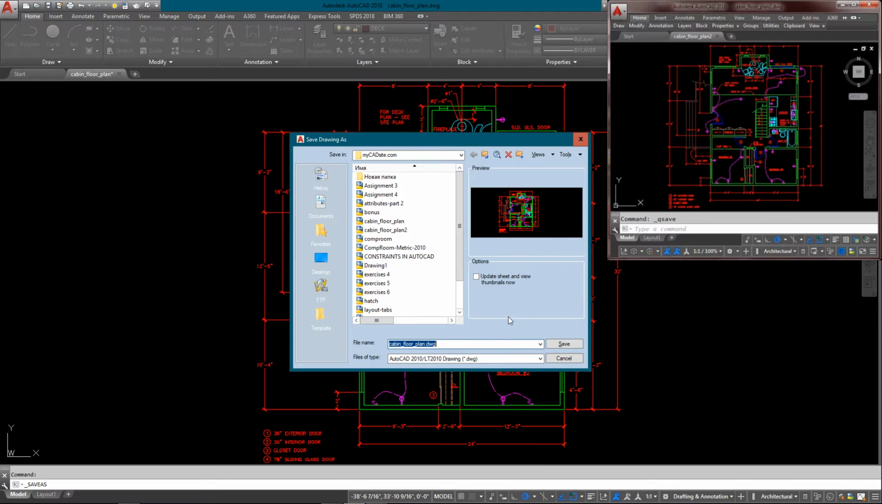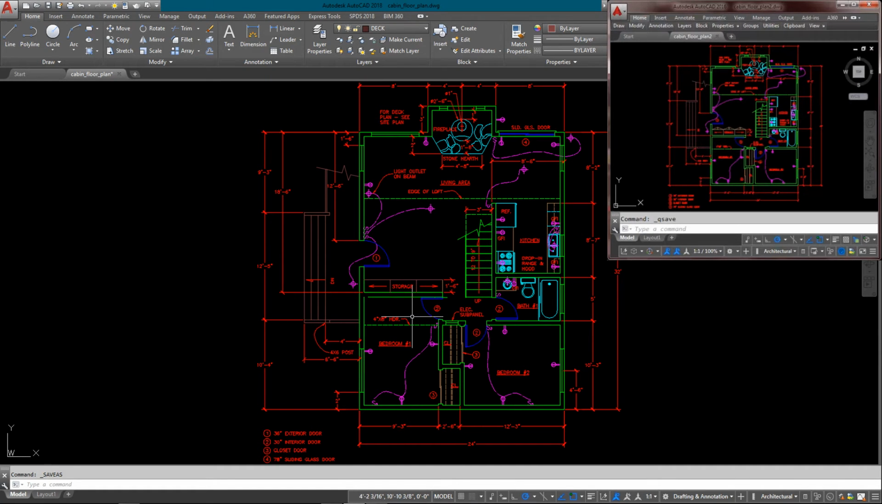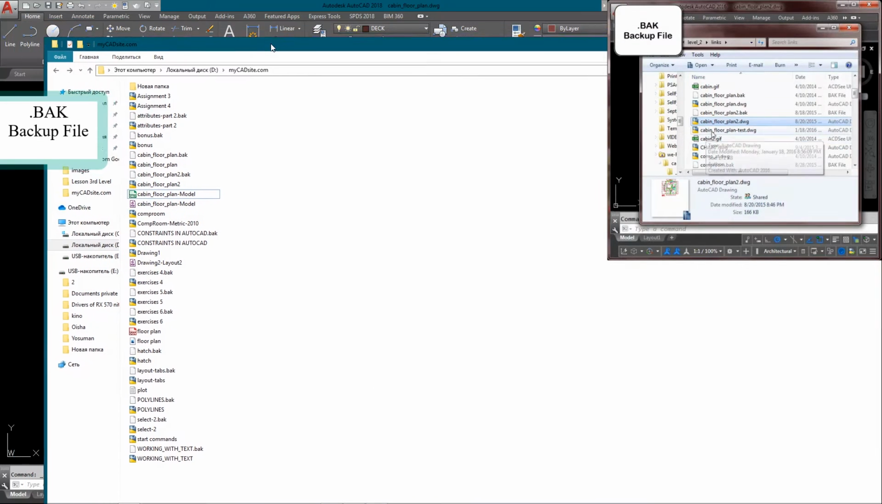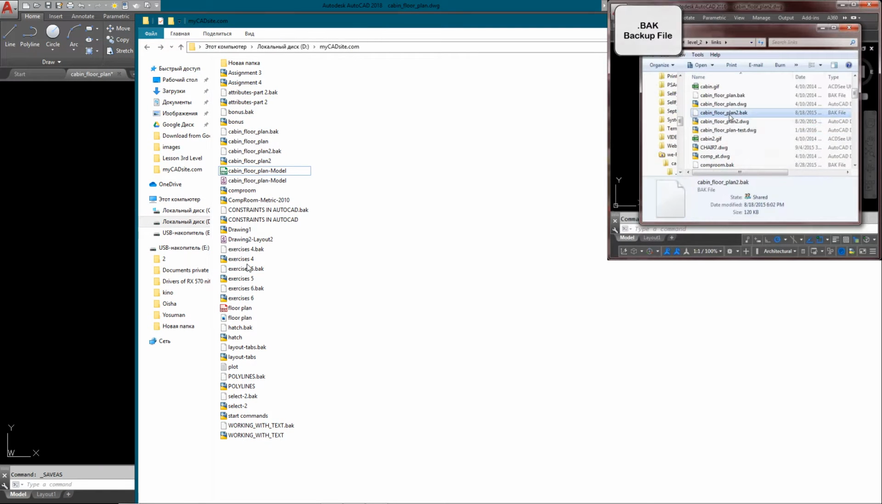And another file we'll look at is the BAK file, the backup file. When you save a file in AutoCAD, it can save a duplicate version. You can see I've got cabin floor plan 2.dwg and .bak. And that's a backup file in case anything happens to this one.